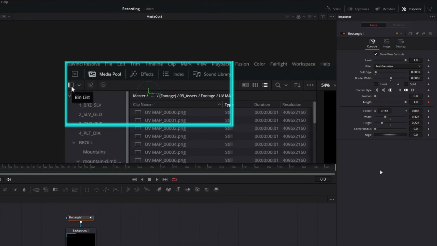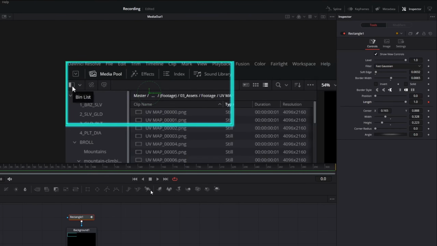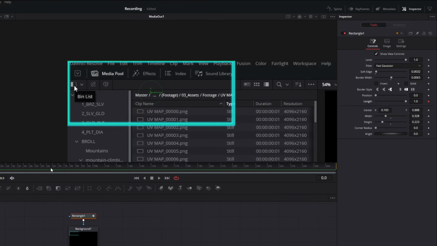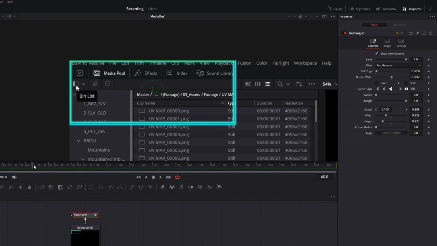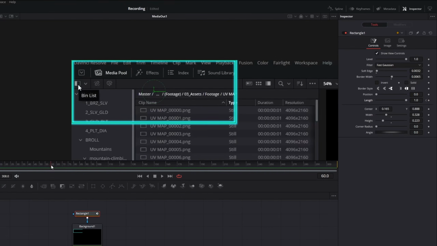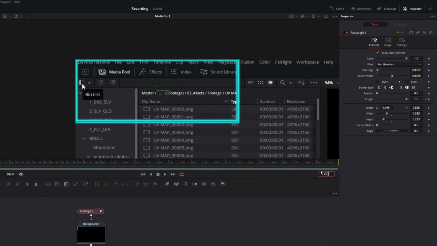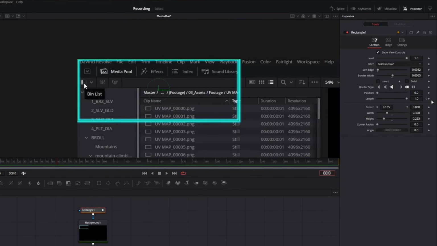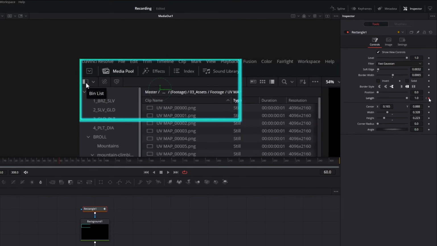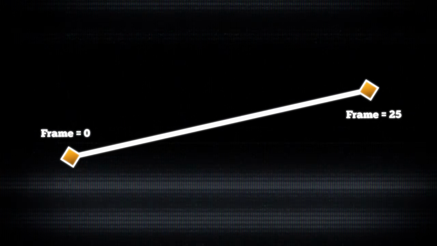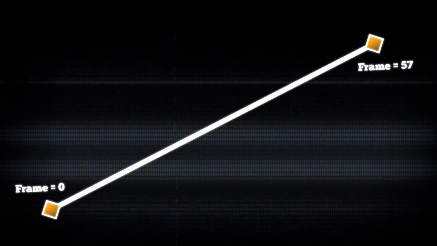Now I work in the 60 frame per second world. So for me, if I wanted to animate this over the course of a second, I'm going to go over to frame 60. You could drag your playhead over to frame 60, or you could even type it in here. And what we're going to do is click on the keyframe again. What we just did is say, hey, DaVinci, we're going to change things from frame 0 to frame 60.